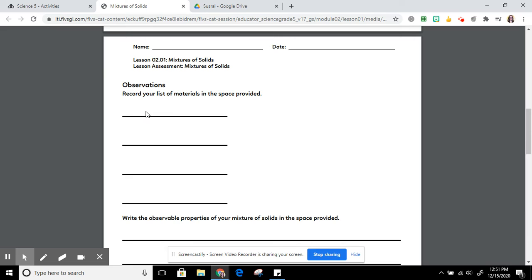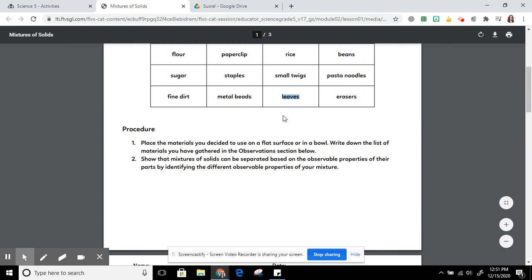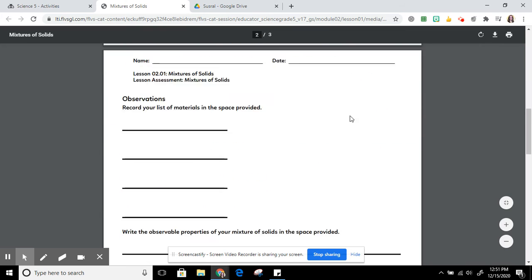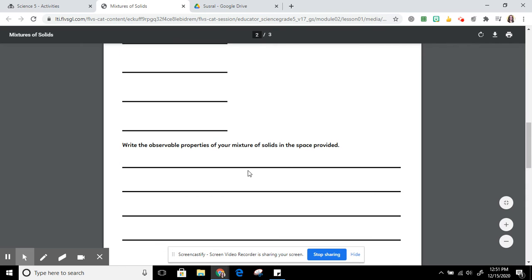So here you're going to write a list of the materials that you decided on. Now, if you're using my video, you would put rocks and you would put leaves, but you can choose any of these materials here if you'd like to do it independently and not use my video. Whatever you end up using, you're going to write that list here. If you end up using more than 4, just continue the list over here.